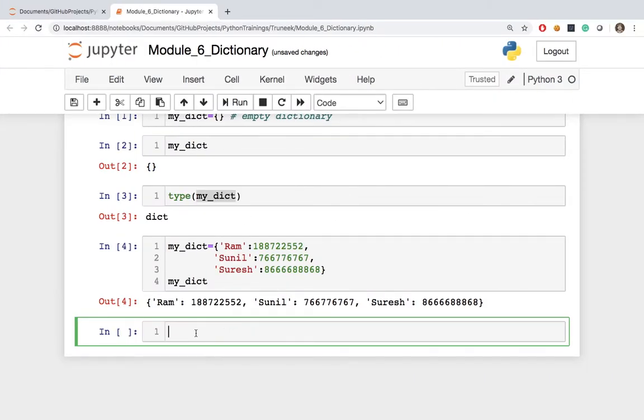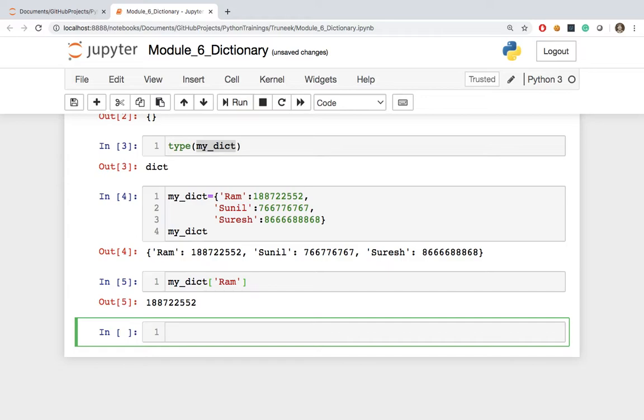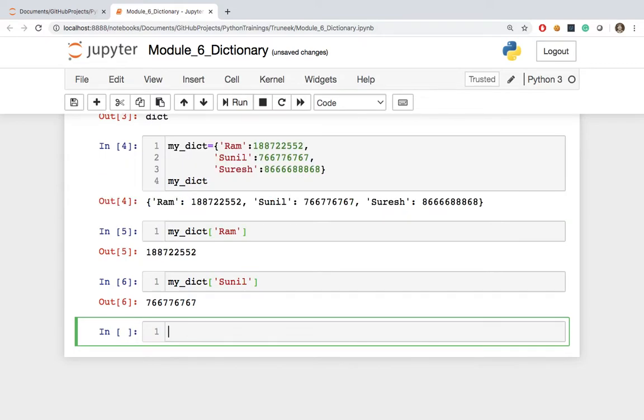Similarly, in this case I wanted to check my dict, and here I wanted to check the mobile number of RAM. So here it says RAM is holding the integer value corresponding to a mobile number. Similarly I wanted to check the mobile number of Sunil, and this is the value Sunil is holding. So this is how we could access the elements inside the dictionary by using their keys.